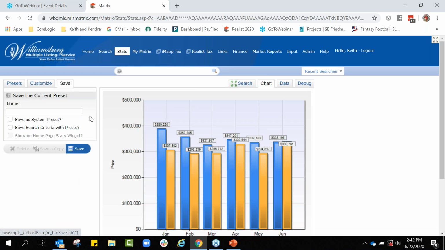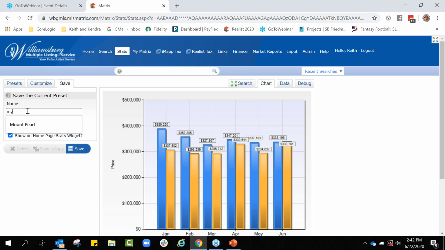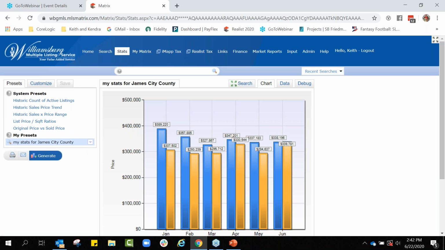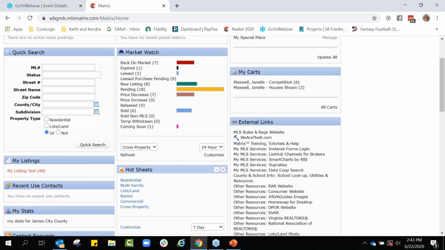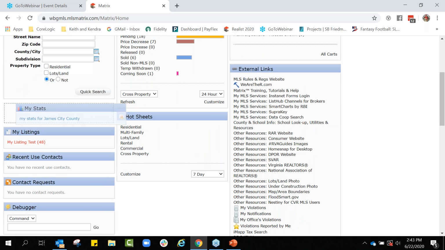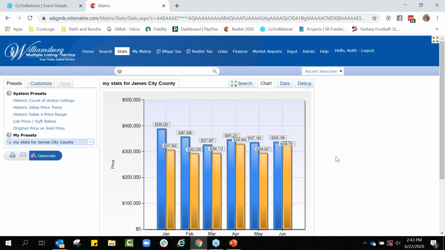So now if I save it, instead of saving it as a preset, I can save it as search criteria and put it on there and give it a name. My stats for James City County. And save it. Okay. That's probably the best because then it still shows up under my presets. But if I go to home, all these different widgets here, well, you get one called My Stats, and right there is My Stats for James City County, and I click on it, and there you go.